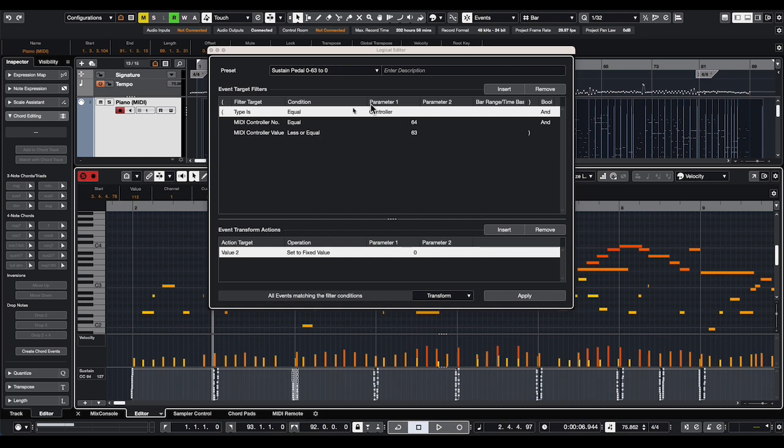And so once you have selected the condition, you have to tell it what to do. What you do is you tell it to set the value 2, which is a controller value, to a fixed value, which is 0. Don't forget to check transform here, and you're done for this particular command.